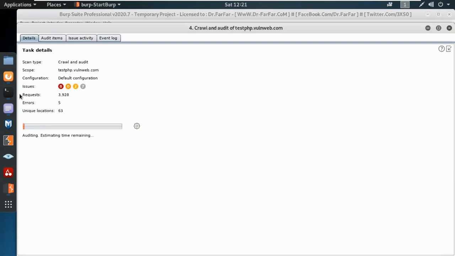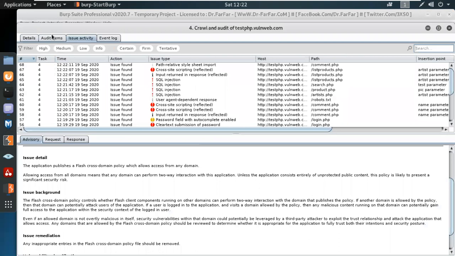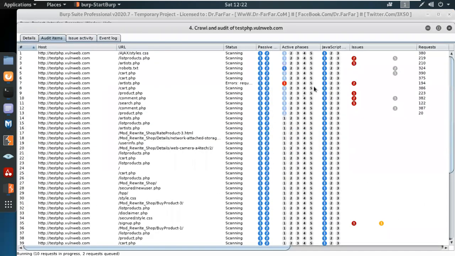And look, the most important part is the request. How many requests is it going to create? 4,000 requests is a huge thing. Event logs, you can see, one by one over here. Issues and the auditing time. See, it found 2 bugs on the artist.php file, and there are list.php bugs also.